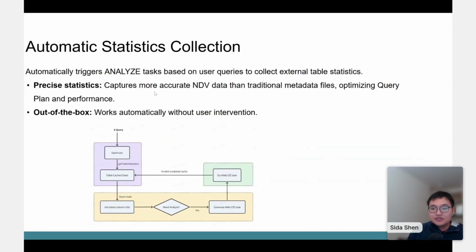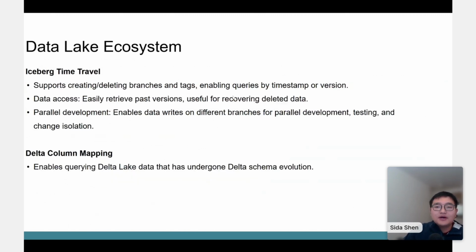And also data lake queries now support automatic statistics collection. It will automatically trigger the analyze external catalog task when the user runs a query. So it's able to provide much more accurate statistics compared to just what's in the metadata file, optimizing the query plan and per-query performance. And this works completely out of the box, so you just know it's there, but you don't really have to worry about it.